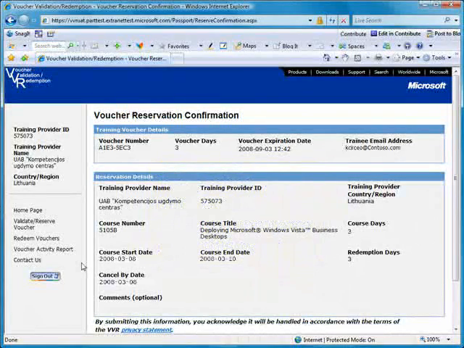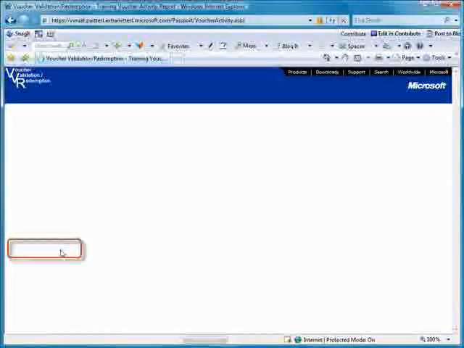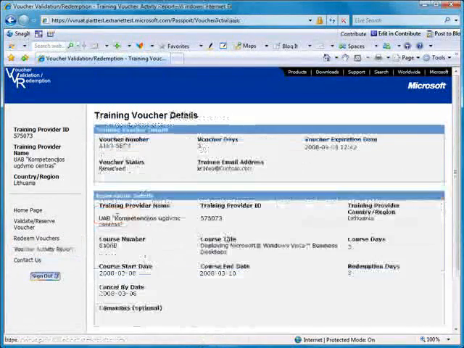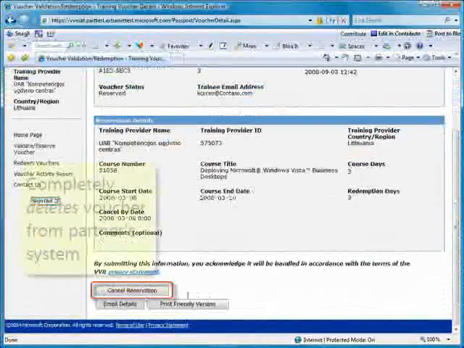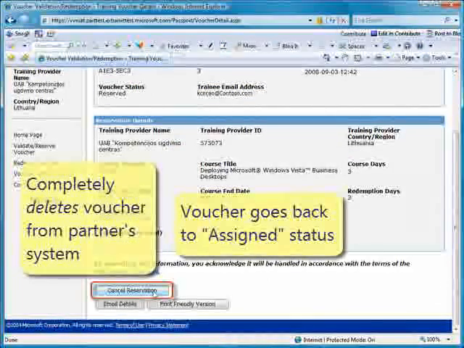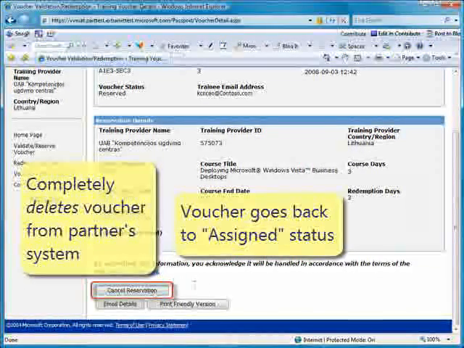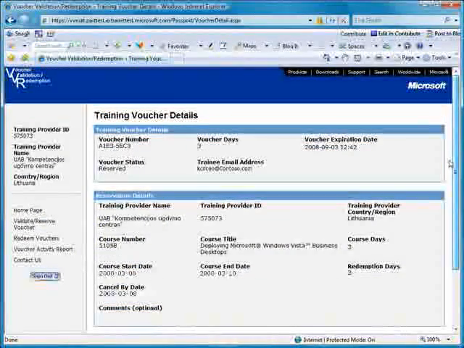Now, if something happens and the voucher has to be canceled, I can go into the Voucher Activity Report, select the voucher, and then click Cancel Reservation. This will completely delete the voucher from my system, and the voucher will automatically go back into the assigned status, which means it is waiting to be used by the employee. But we don't want to cancel, so let's assume that everything went well, I provided training to the customer, and everyone is happy.